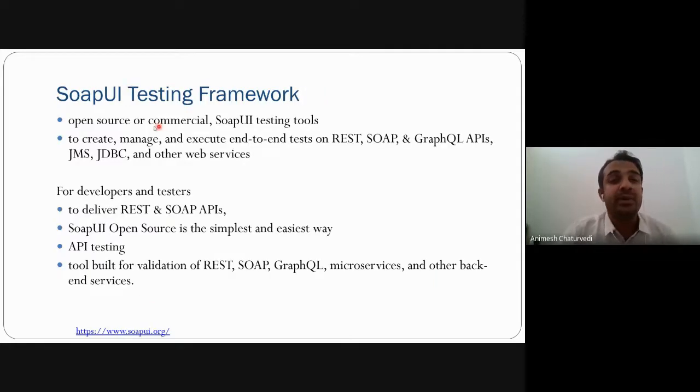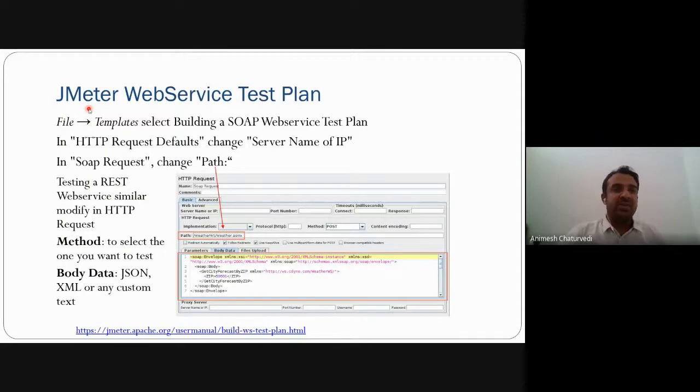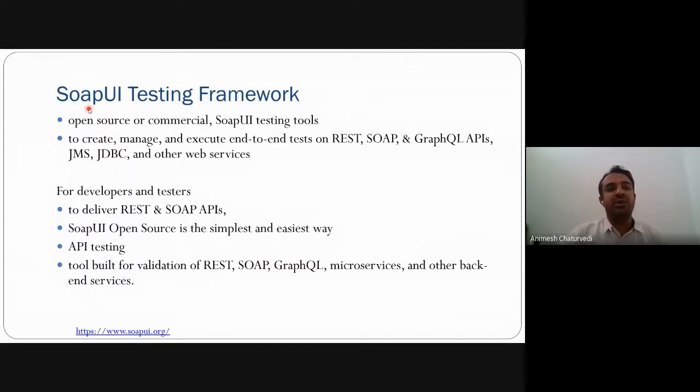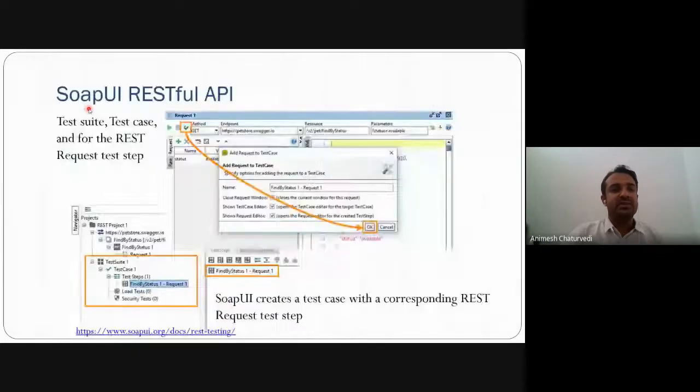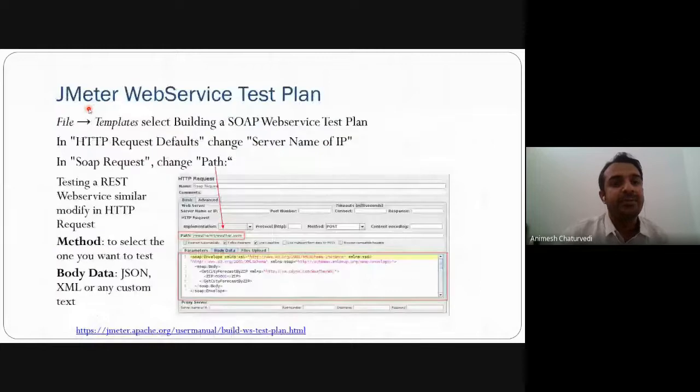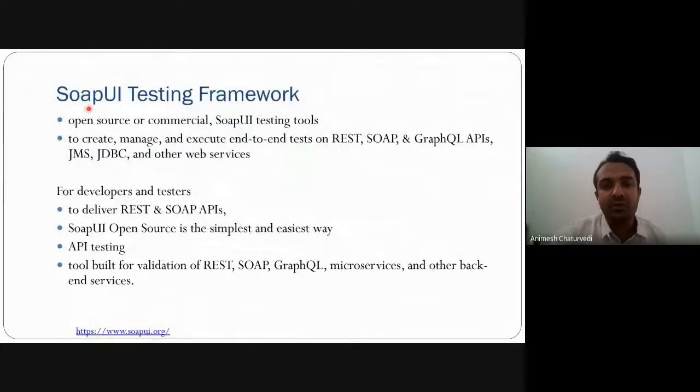Then SOAP user interface, SOAP UI testing. SOAP UI is a type of tool like JMeter. We discussed JMeter. Now we'll discuss SOAP UI. We will discuss this today itself. So what does SOAP UI do?